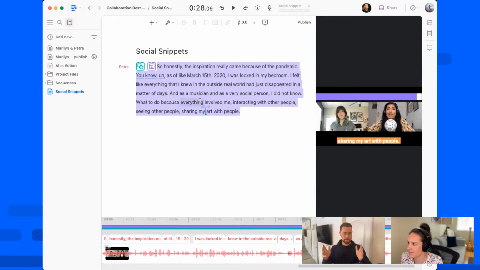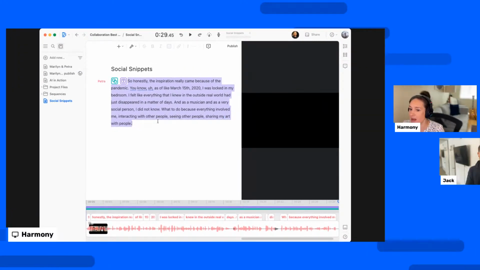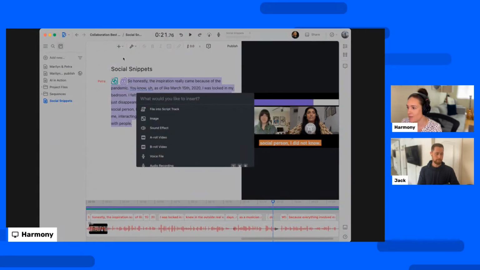Harmony, how did you get to the conductor? How did you start adding some of these cool video features? Yeah, great question. So you can get there a couple different ways. I'm on a Mac machine, so that's going to be Command K. If you're on Windows, it's going to be Control K. You can also get to the conductor by clicking on this plus button here.